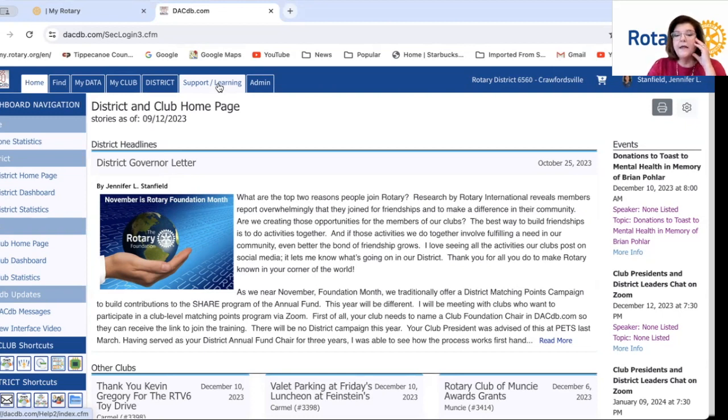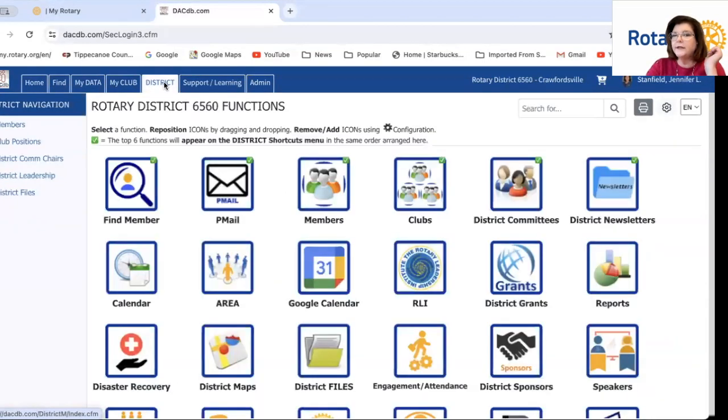Now today, because we're going to be talking about matching points, I served as your annual fund chair for 3 years, and I created a file for all club officers so that they can have access to the form. So let's click under district, and we're going to see all of these icons that pop up.